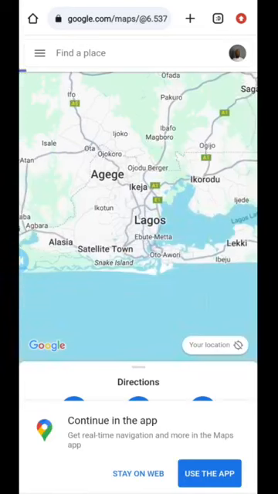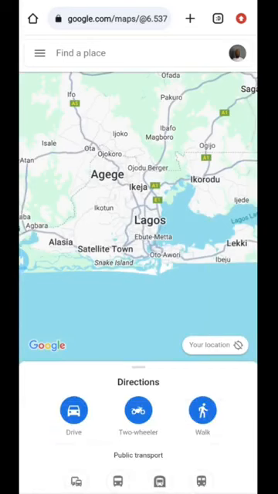Now you can see it has given me the map of my location. Currently I'm shooting this video from Lagos State. If you're watching this from outside Nigeria, you can also apply this to your location.